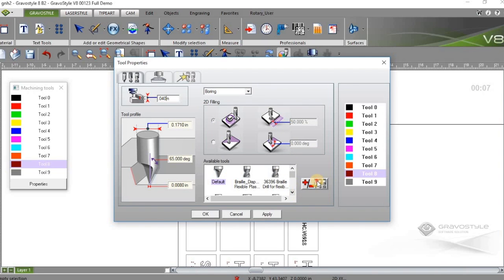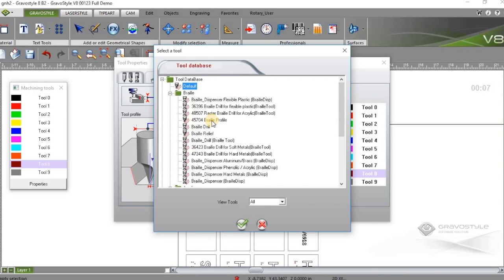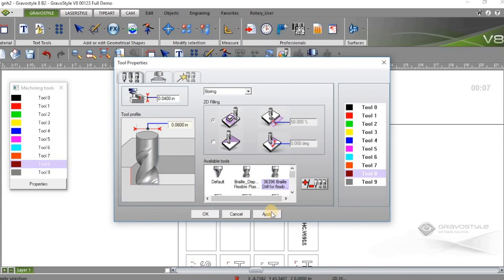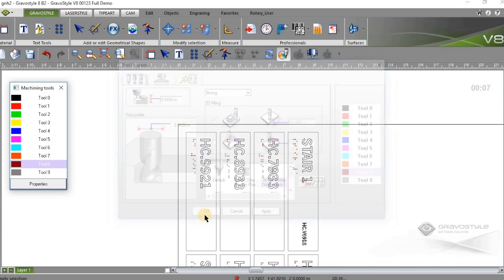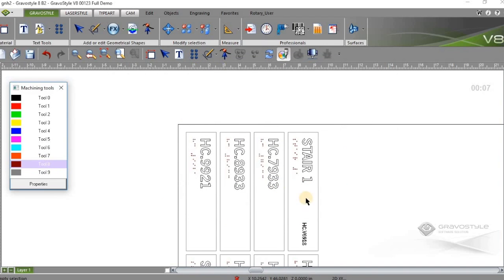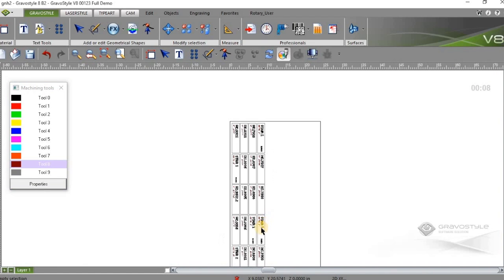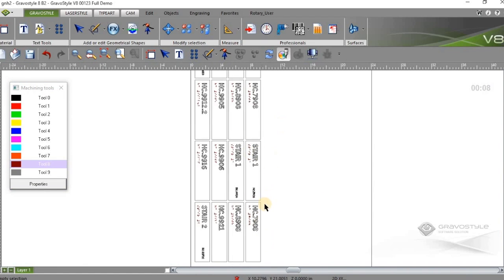And then I can select whichever Braille tool I happen to be using. So in this case I'll select the 36396 Braille cutter for, say, Gravostyle, our plastic material. So I'll check this, and now I can apply that and hit OK, and I've basically set up the parameters for that tool and the properties. So at this point we're pretty much ready to go.